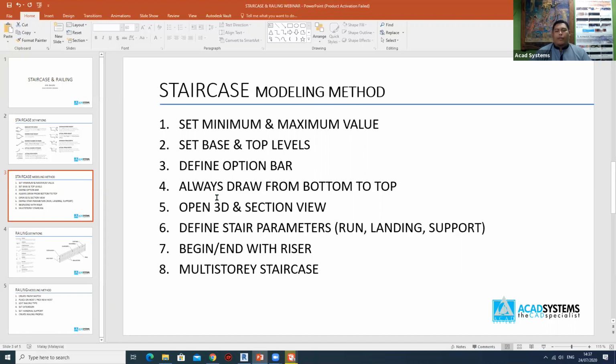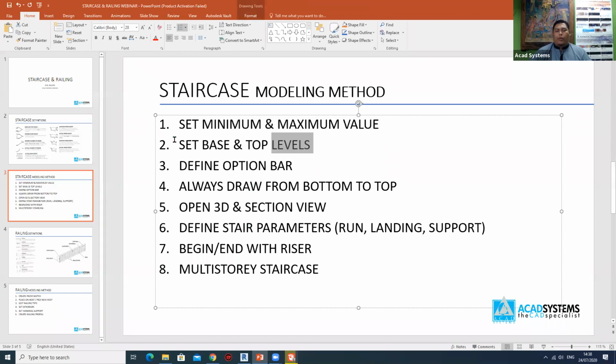Okay, and define option bar, always draw from bottom to top, open 3D and section view, define step parameters, begin and end with riser, and also the additional option for multi-story staircase. Okay, so I'll go one by one on how to start with this.